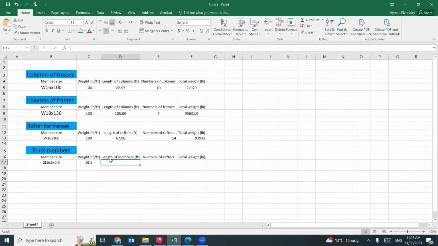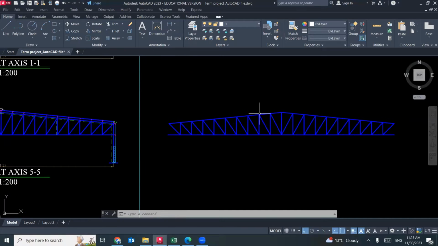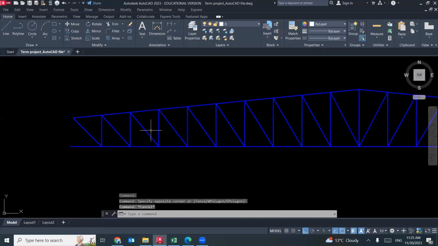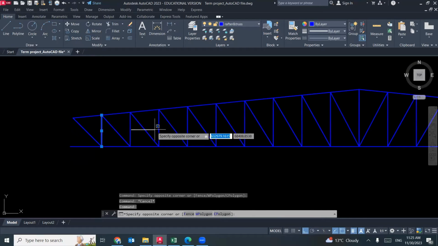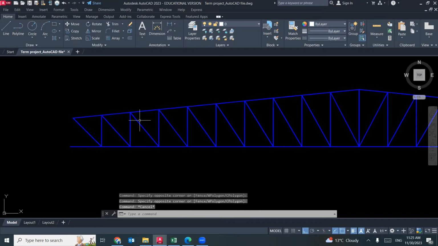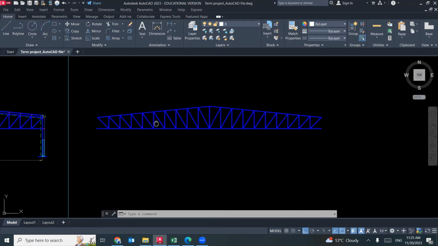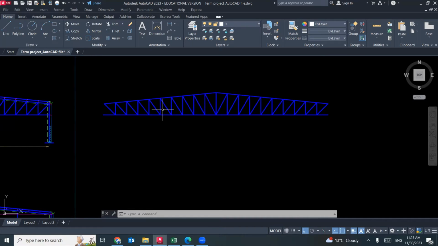Can you tell me the total length of these members? Wow. How can I measure these lengths? Because this one has a different length than this one. Each diagonal is different. Even the vertical members are different. Oh my goodness. I will measure all of them. Okay. I will show you something fantastic in AutoCAD.